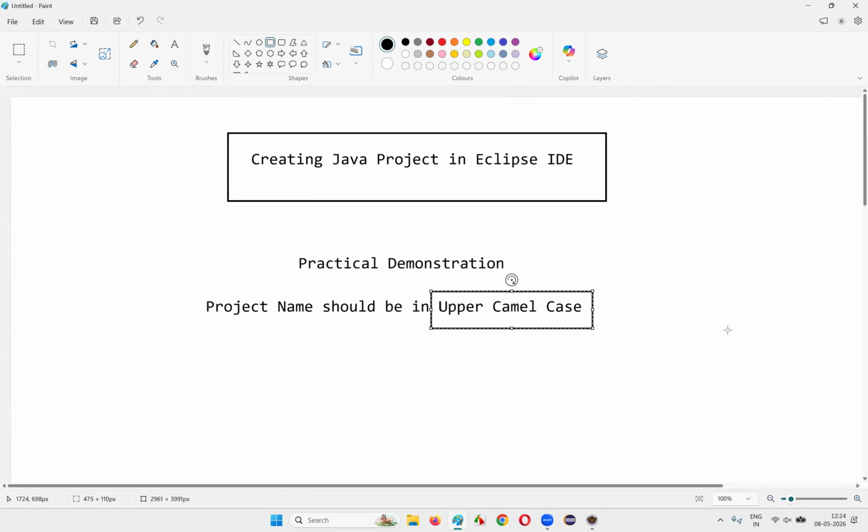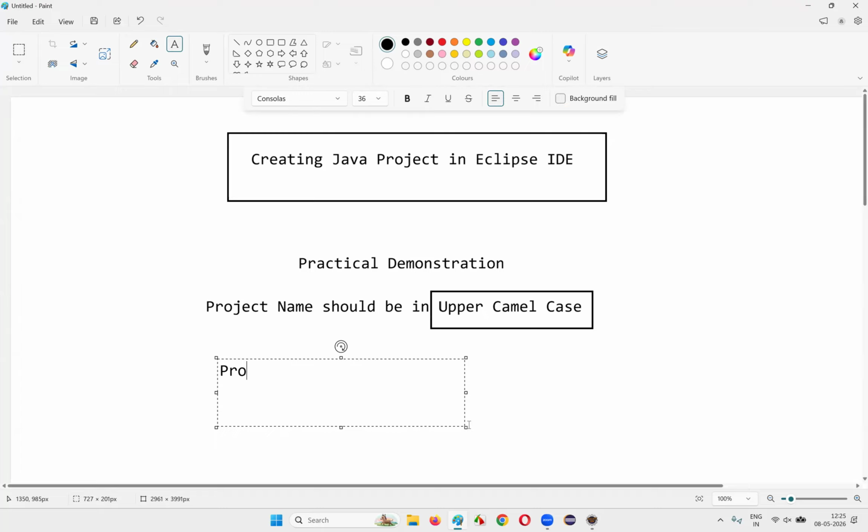It is a naming convention. Whenever you are naming the projects, the name of the project should be in upper camel case naming convention. I'll give you some examples. For example, let's say Project. If only one word is there, it will be like this. The first letter of the word will be in capital letter.